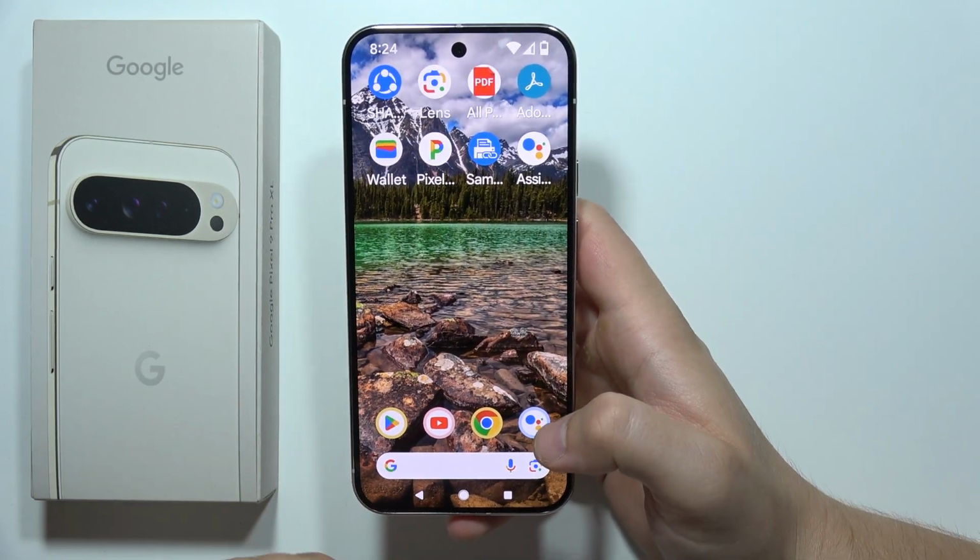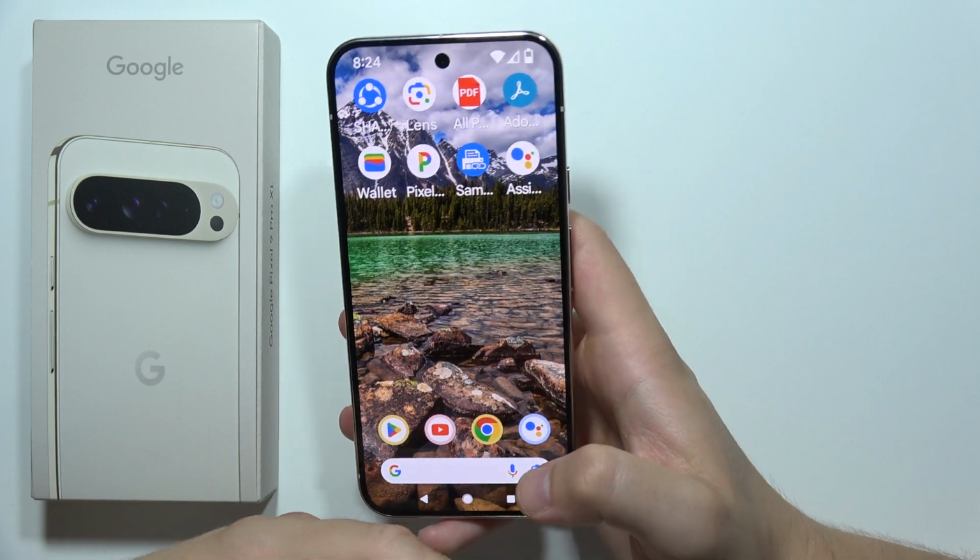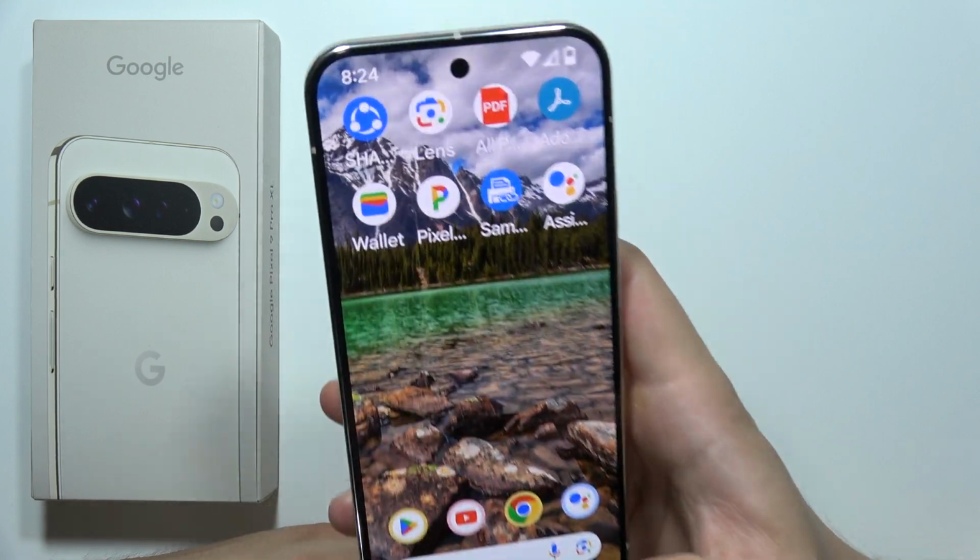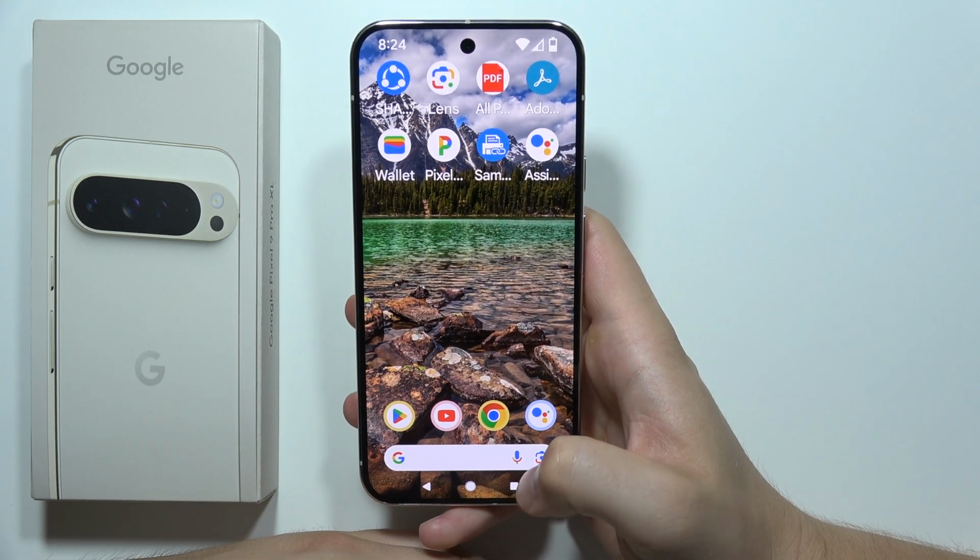So that's how we can actually switch between the Gemini AI from Google into the Google Assistant on the Pixel 9 Pro XL. That's all for this video.